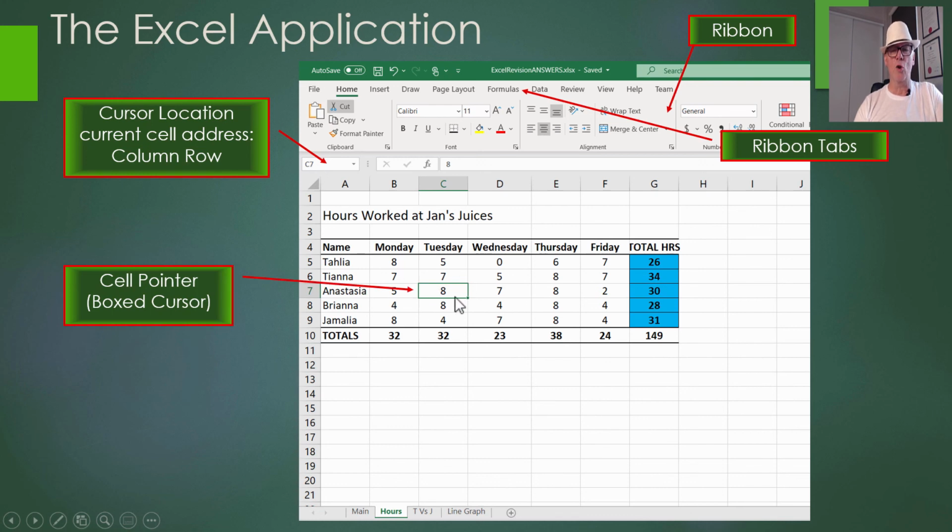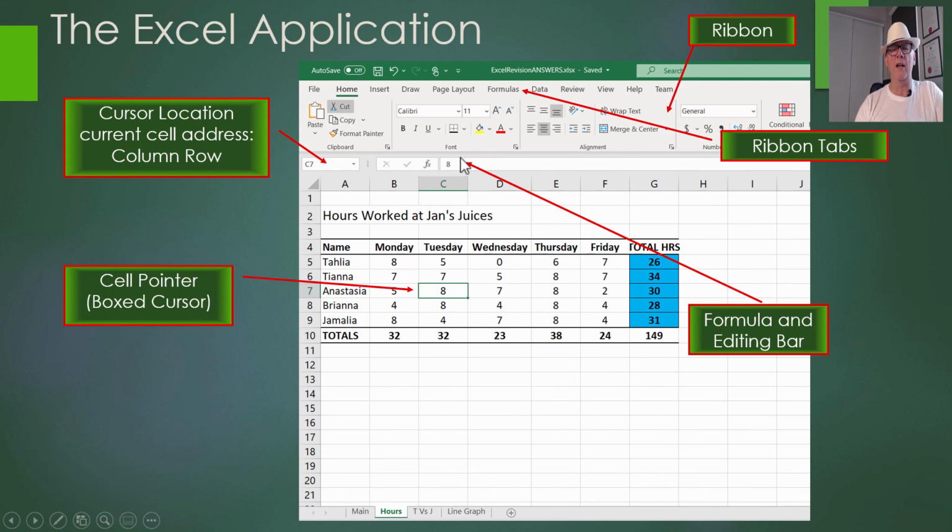Now, the cursor is called the cell pointer. It's not actually called a cursor. So this green box that we can move all around the screen to go to every single different box, even blank ones down here, is called the cell pointer. It's a boxed cursor, basically. And this one here is the formula editing bar. So we'd click into a cell like this one down here, and then you can type something into it. If you click the cursor into there with your mouse or move it down, you can type in.